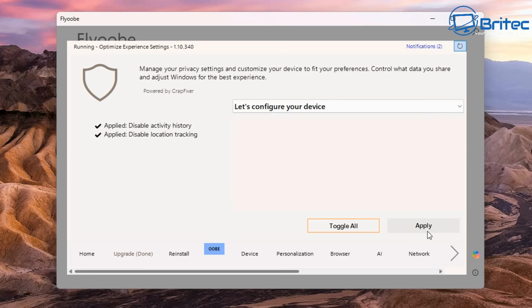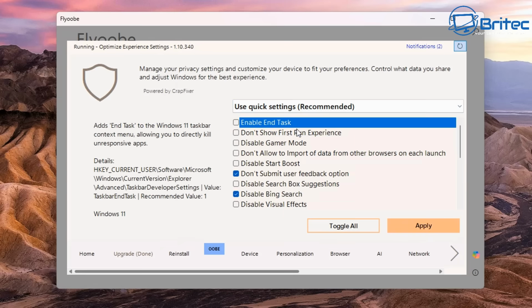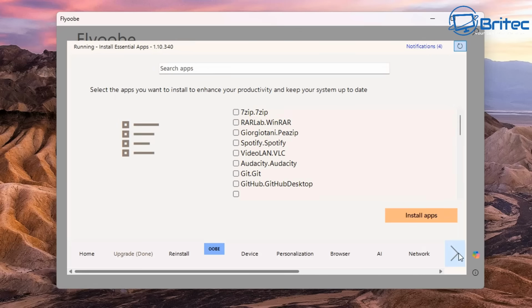Now, like I said, there was a user quick section here for the recommended section. Let me just show you that right here. Enable end task and a bunch of other stuff here. So you can go through here if you want to go through this section. Next, there's an installed app section right here.